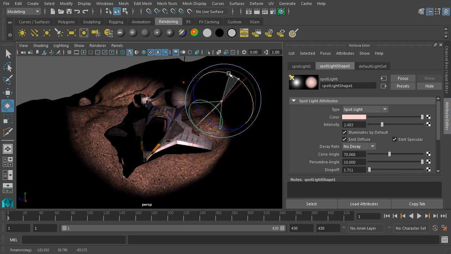We can still go back and rotate it to get the exact place that we want, but this light is good for artificial lights, lights that need to have a sort of cone shape to them. Think of a flashlight.